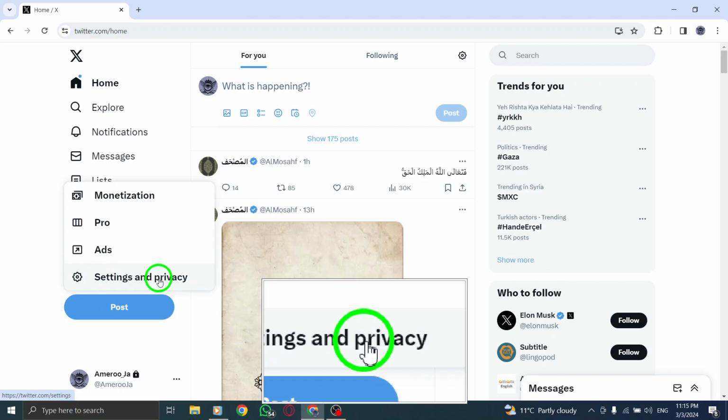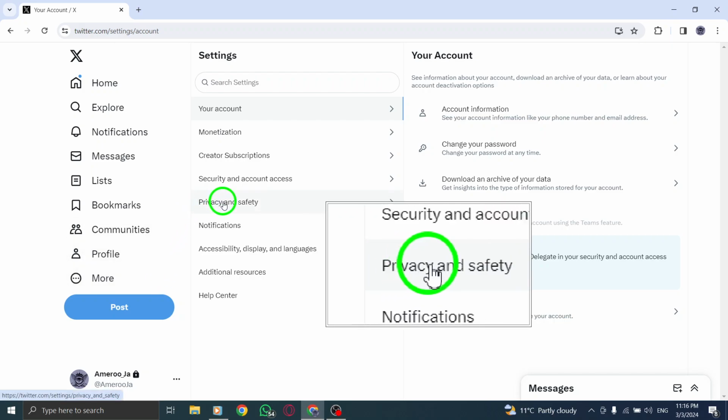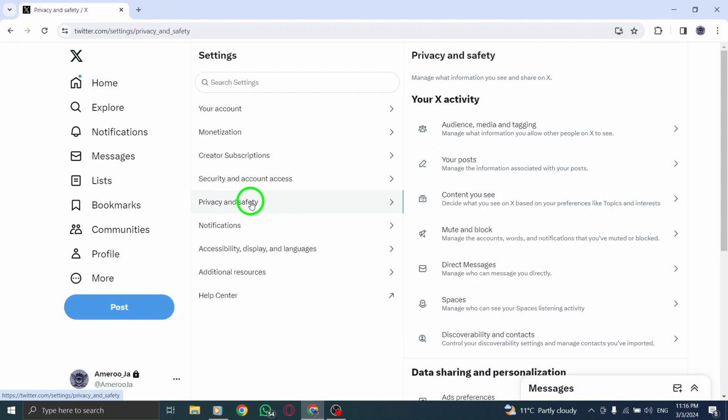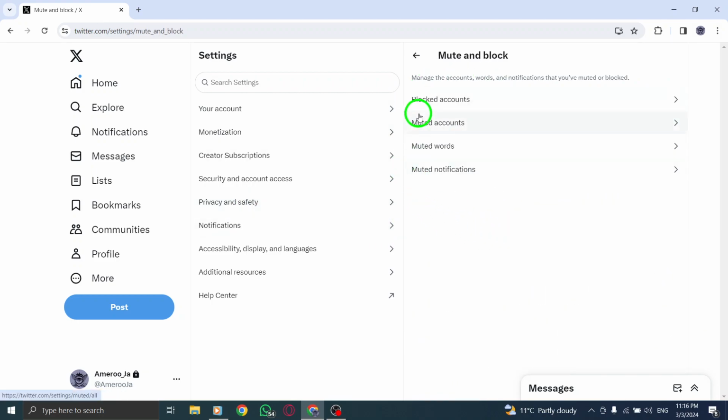Then select Settings and Privacy. This will take you to the settings where you can manage various aspects of your Twitter account. Next, click on the Privacy and Safety tab, followed by Mute and Block. This is where you can manage the words and hashtags you have muted on Twitter.